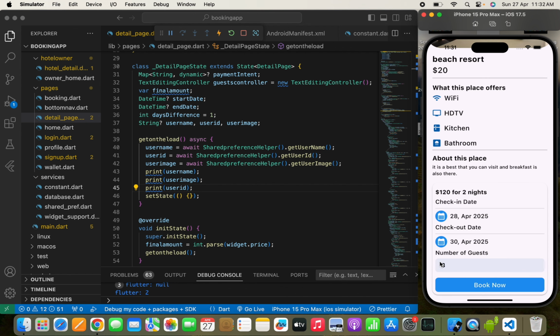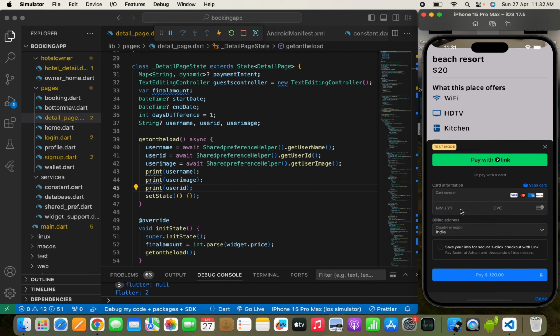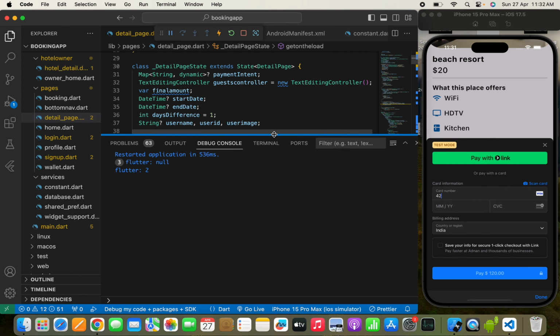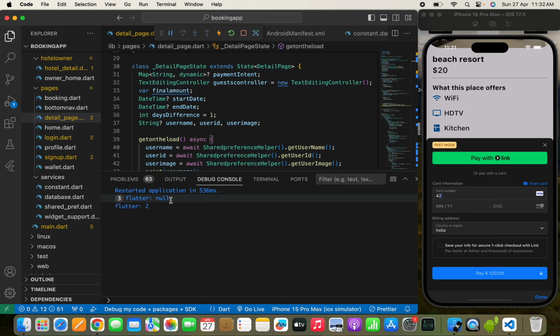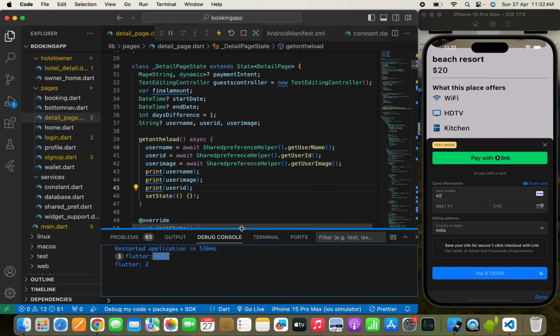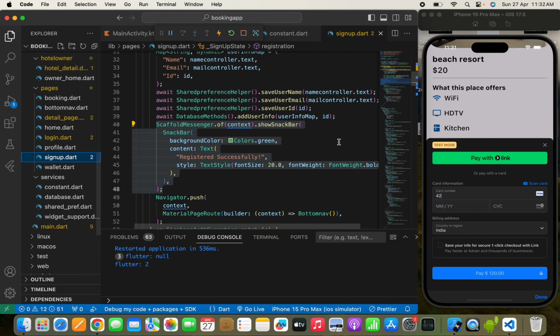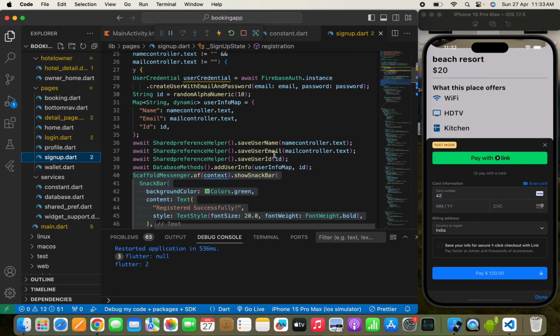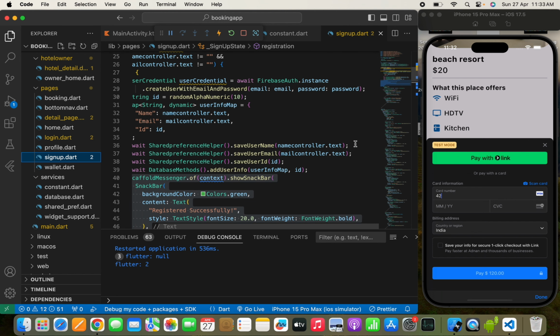We'll click to the book now again and we need to enter the test card number over here. Why am I writing all this again? We can just see this over here itself. It simply shows null. I think we are not getting all these things. I think we haven't passed a shared preference. We have, but we haven't passed the username over here, so that's why we have passed the username here. So save username, save user email, user id.